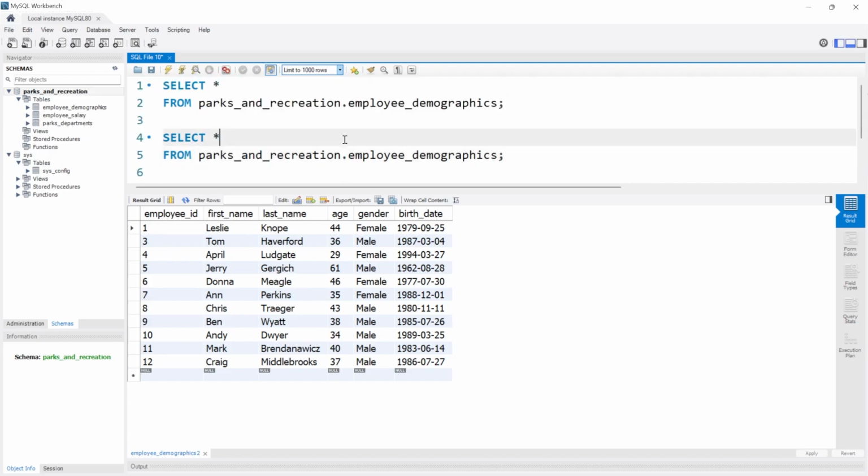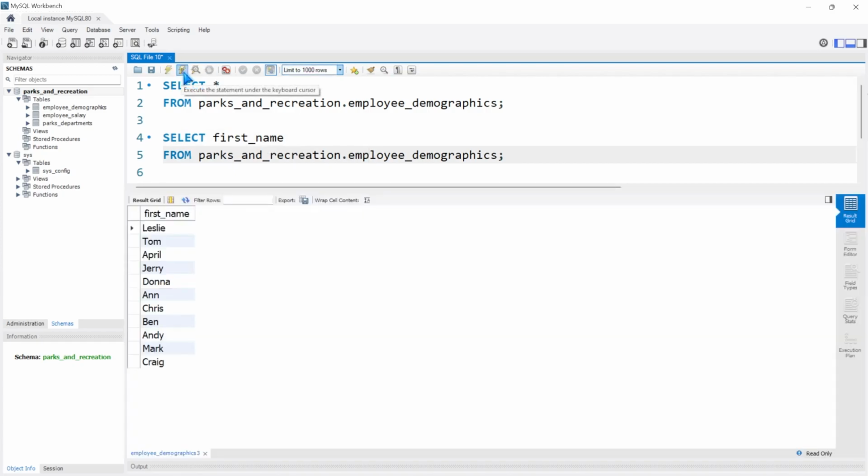Now, so far we've only selected everything, but we don't have to do that. We can actually just select one column if we would like to. For example, if we got rid of that star, we say first_name. We're selecting the first name column from this table. If we highlight this query and hit the execute button, now we are only going to return in our output all of the first names.